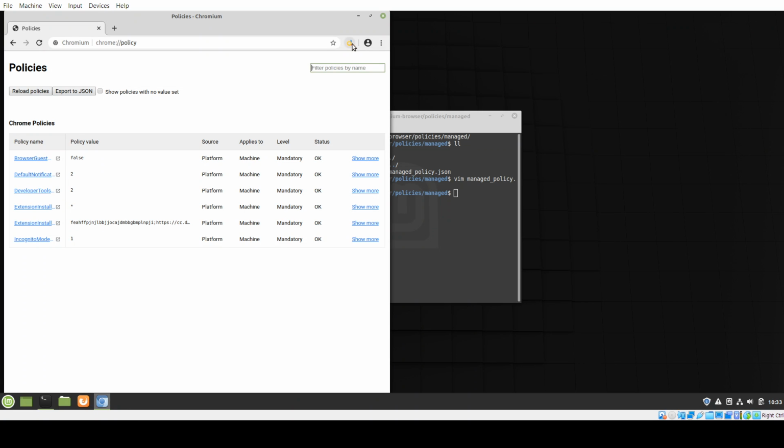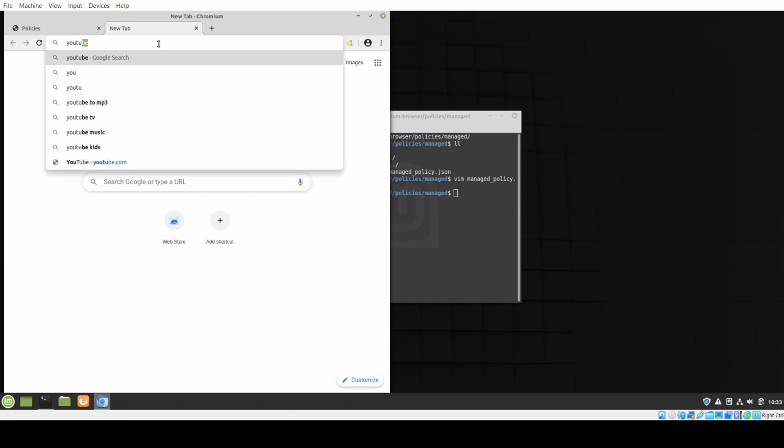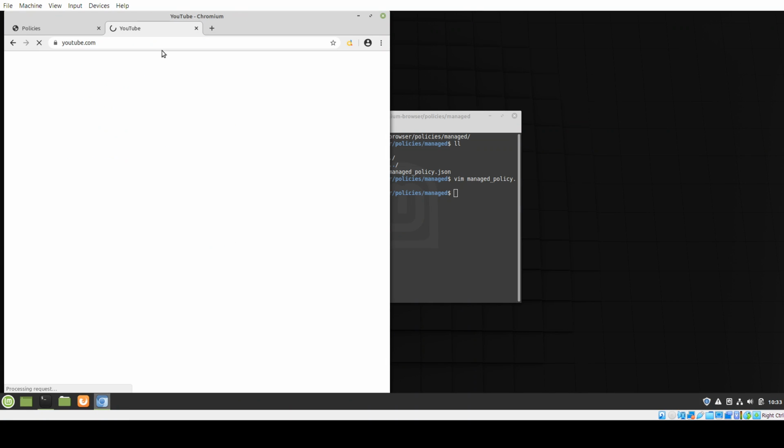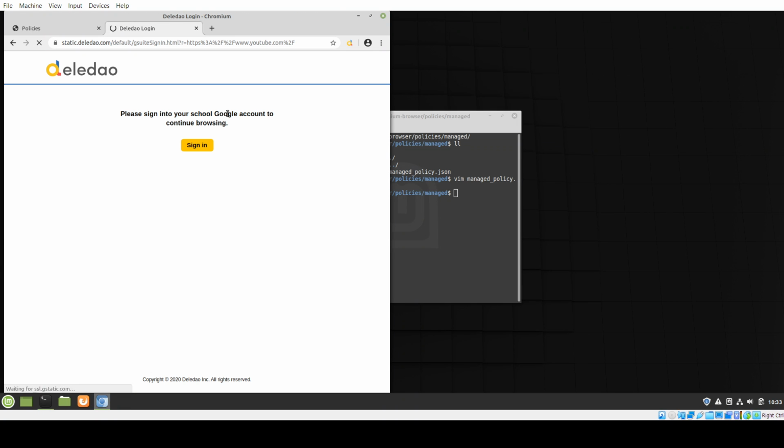So now you see we have this extension active. I can click on it, I can refresh policy, switch user, enter support command, etc. There's all these things that I can do. And you'll note that the policy is active because if we attempt to go to some place like YouTube, we have to sign into our school account to continue browsing.